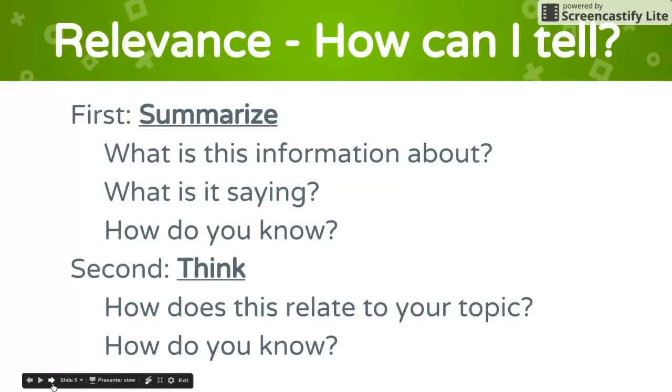So if I want to know if my information is relevant, how can I tell? There's kind of two big steps to this. So first, I have to summarize. I need to know what my information is about and what it's saying. If someone asks me what this source is about, I could tell them, I could read them my summary and even show examples or evidence from the text. So the first step is to summarize.